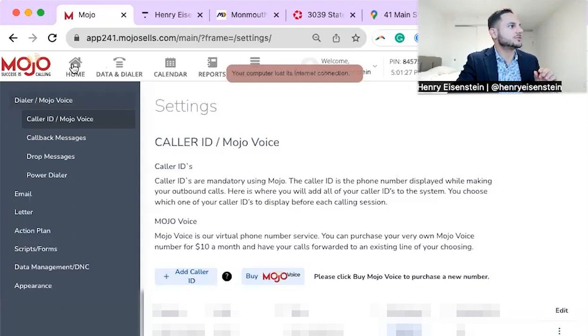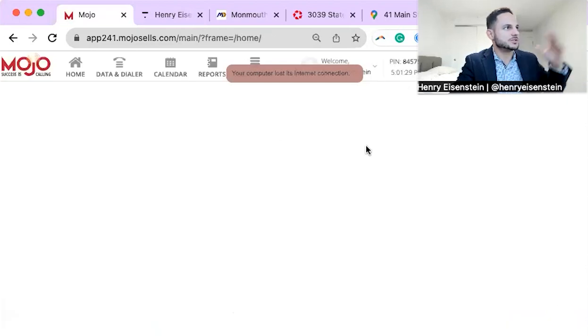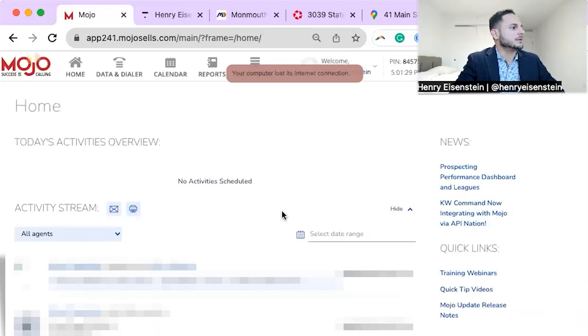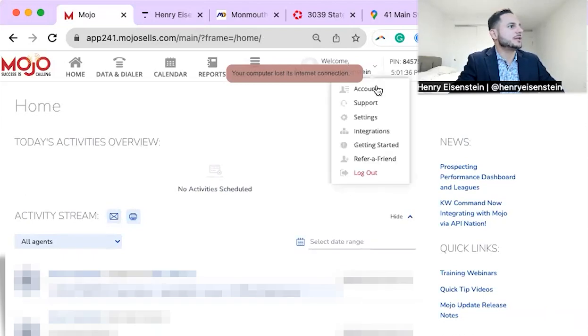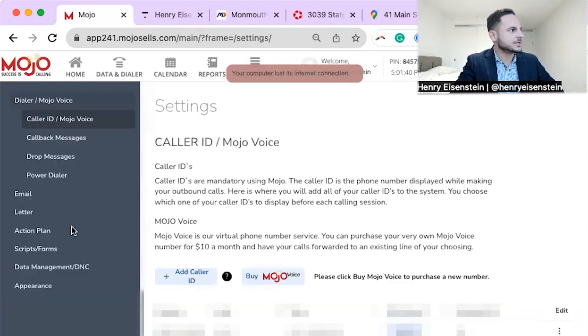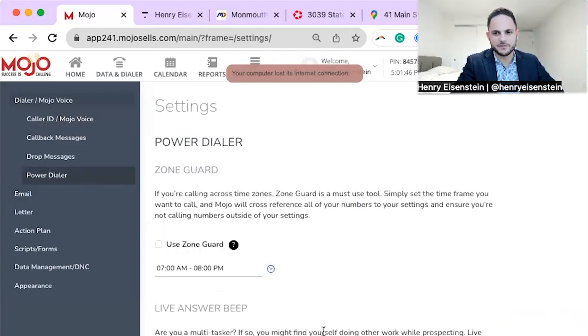So once you're on the main screen, which I'm just going to click home real quick, this way you can start from the main screen. This way you can see this. Okay, now you're on the main screen. What's going to happen here is that you're then going to go to settings. Once you're in settings, you're then going to go to the power dialer, which I want to make sure you check off a couple boxes, right?